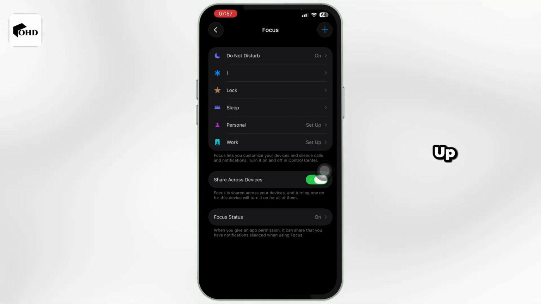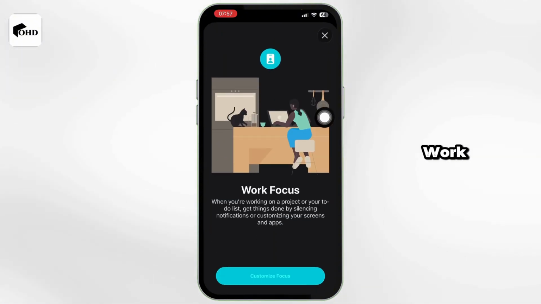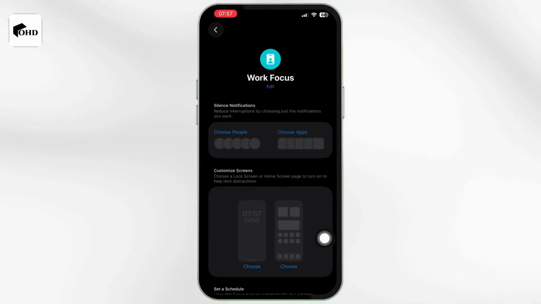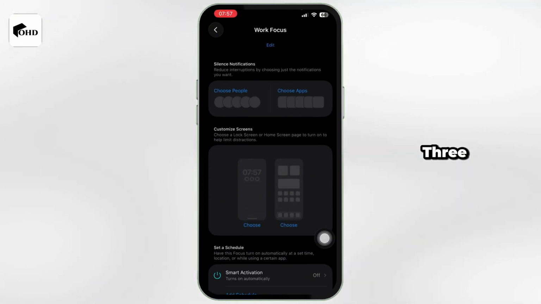Now let's set one up properly. You can simply tap on any focus mode. Let's tap on work. And now tap on customize focus. Here you can customize three main things.